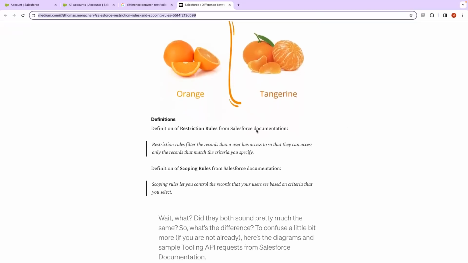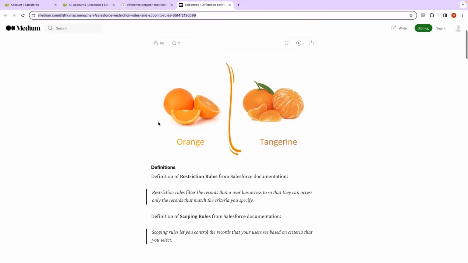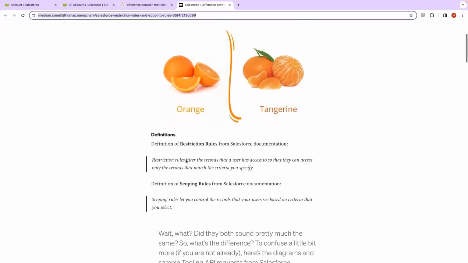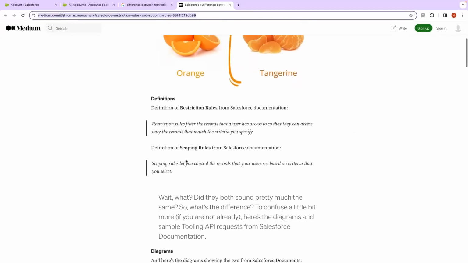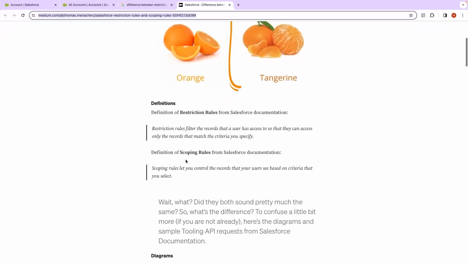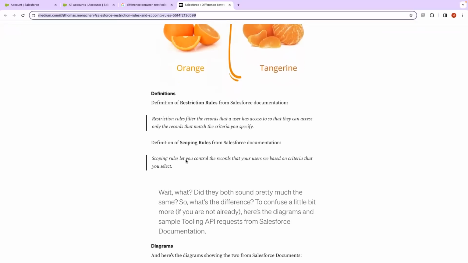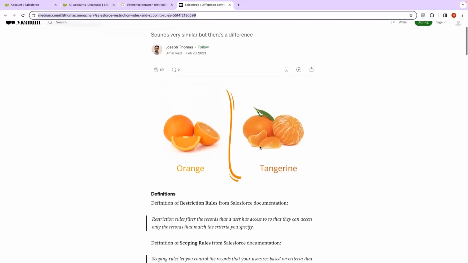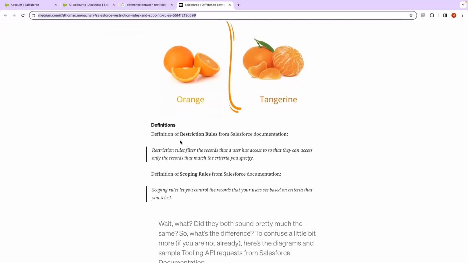Now here what it is saying. This is the difference between the restriction rule and sharing rule. They are pretty much similar in so many things, and that is why they look similar. That's what he's trying to say with a very funny image.